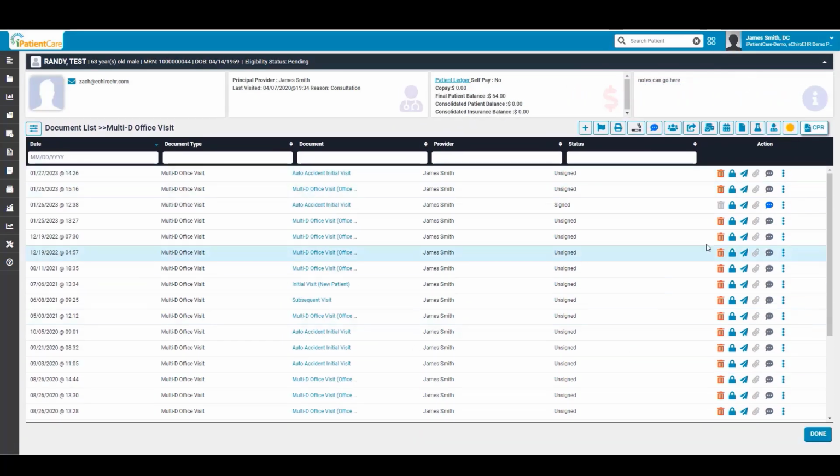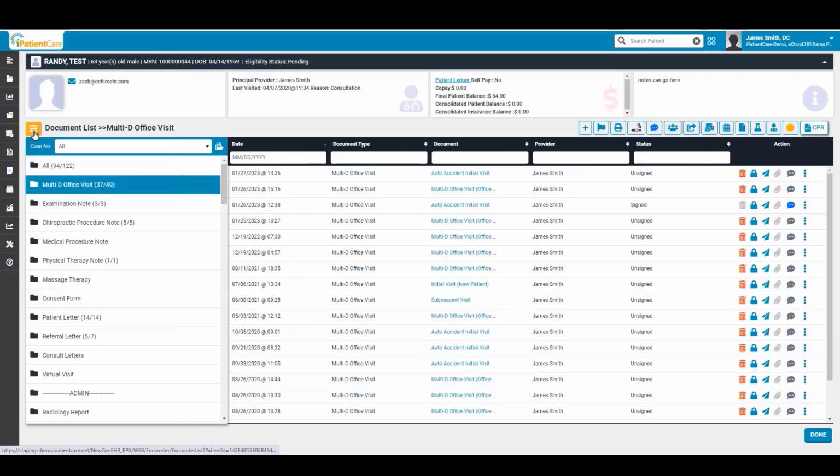Now that his chart is open, we would like to go ahead and open up a new note. Now I'd like to direct your attention to the left-hand side of the screen below the picture, and you'll see what is called Document List. And there are 3 horizontal lines, each with a dot in them. When you click on that, it will open up the different types of notes that are developed for you or that you can go ahead and customize for your practice.